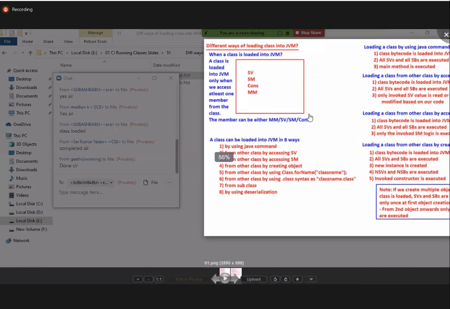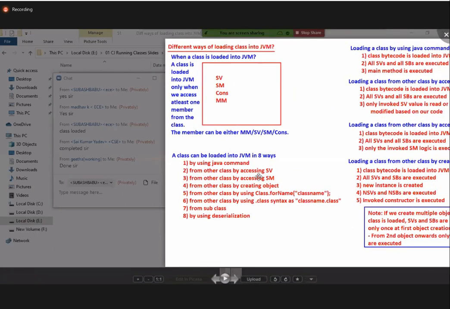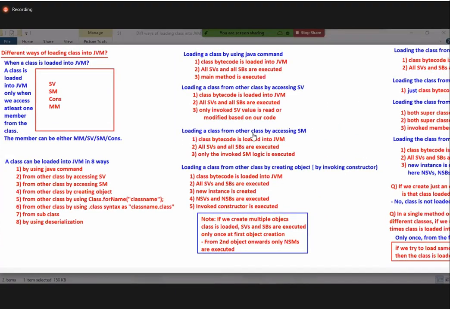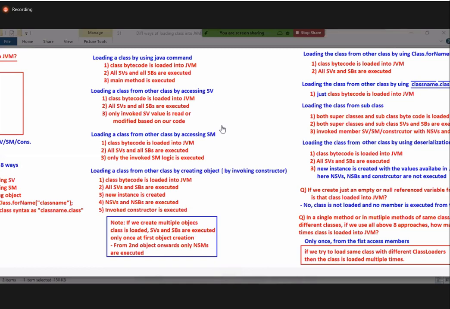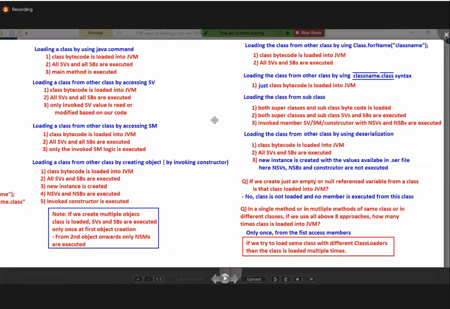Completed? Shall I go to the next point? Yeah. Please write these points and I'll explain first. First you write, then later I'll explain. Okay. First you write all these points and then I will explain.